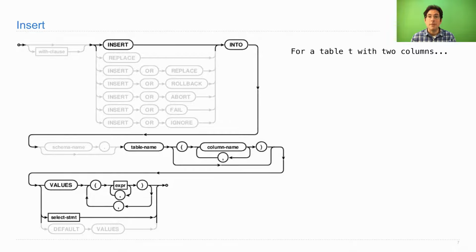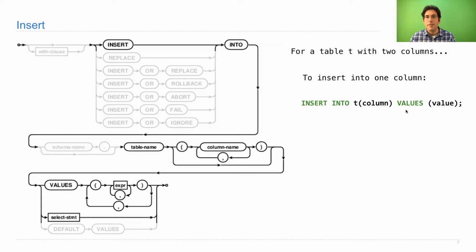For a table that has two columns, if you want to insert into just one of the columns, then you write insert into T. You say which column you want to insert into, then the keyword values, and then in parentheses you'd put only the one value for that one column. A whole row will be inserted, and default values will be used for the other column.